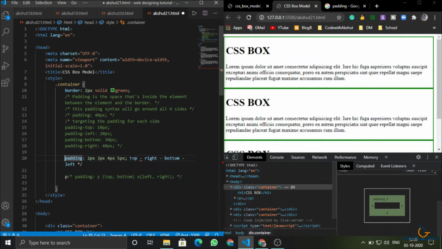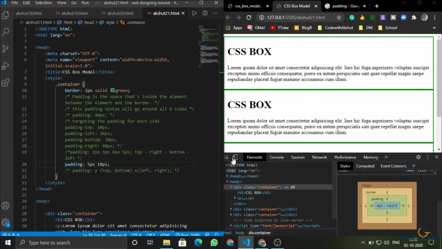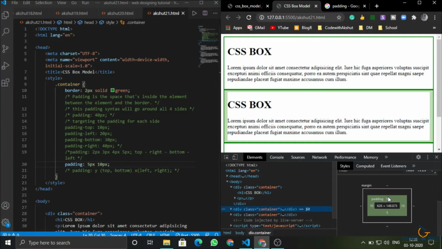Okay, I will remove this from here and comment it out. I will write here padding, and then if I write 5 pixel, 10 pixel, you would be able to see that at the top and the bottom it is 5 pixel, and at the left and the right it is 10 pixel. So with this note we can target the padding by ourselves.